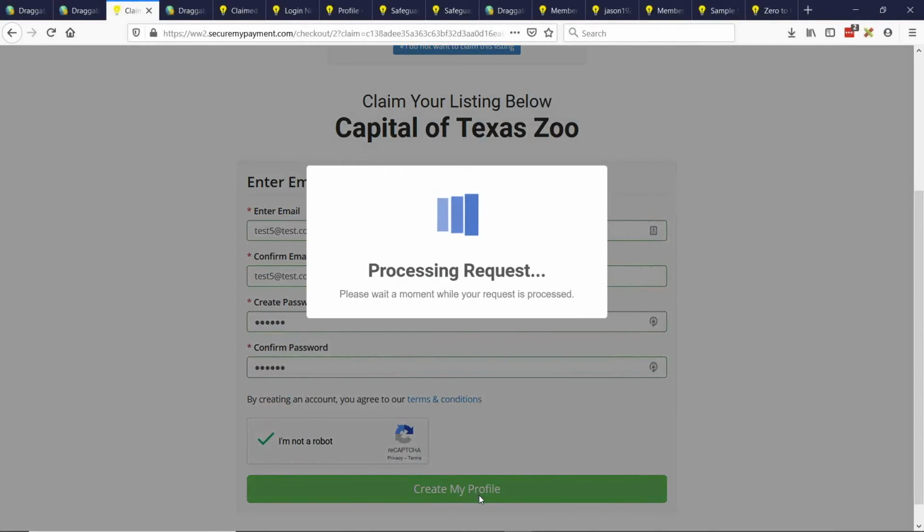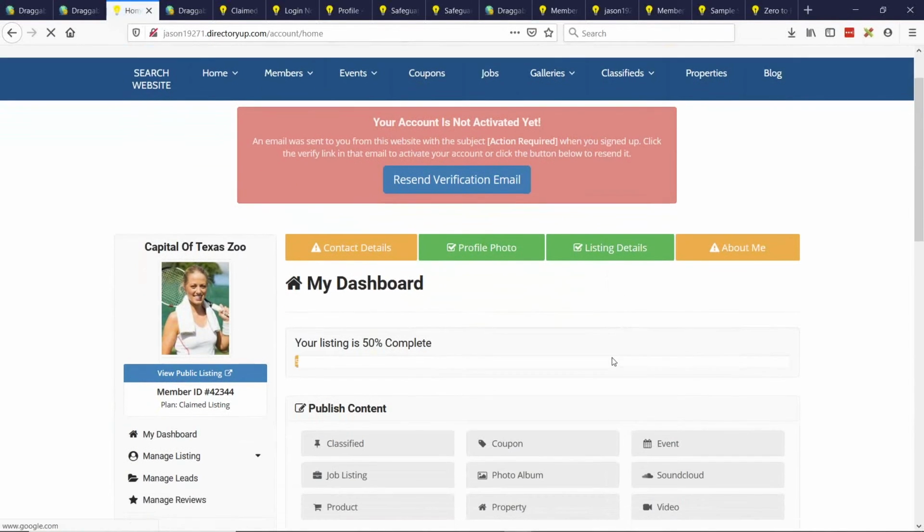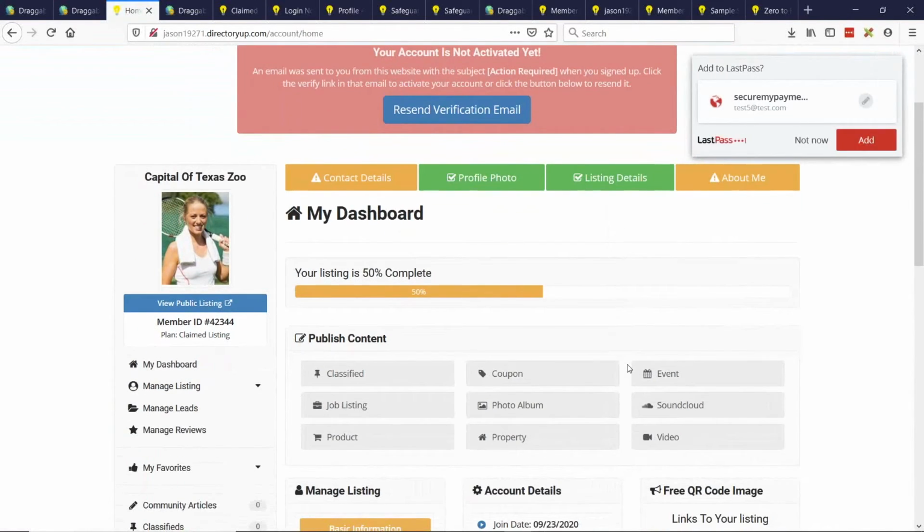And I'll create my profile. Okay, great. So it's a free sign up. You can check your email to verify the email address. And I will log into the dashboard. So now I've claimed this profile.